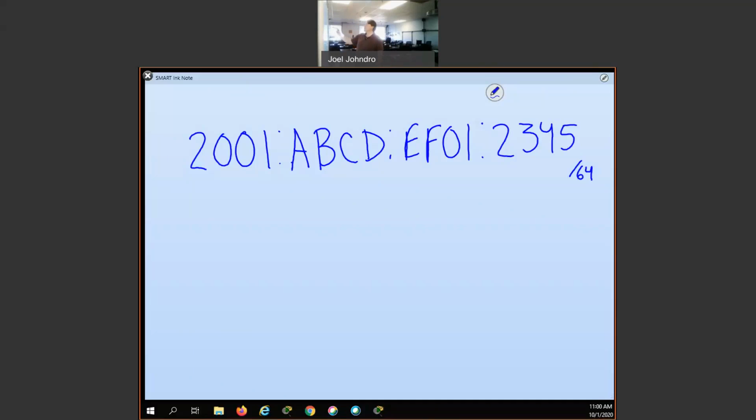Each one of these hexadecimal numbers can be written as a 4-bit binary number. These are all 4 bits. Like 2 is 0010, right? A is 1010, I believe. Yeah, 1010. You don't have to do all that to subnet IPv6, though. You don't have to write out all the binary. All you have to do is remember that each one of these hexadecimal numbers is 4 bits.